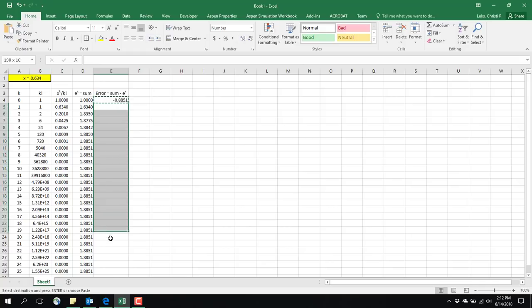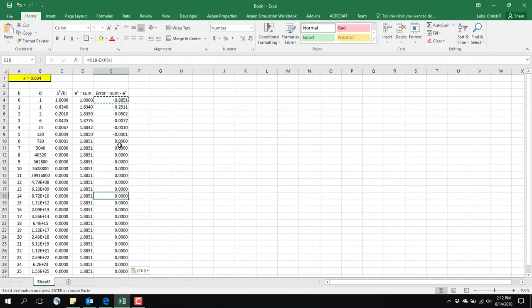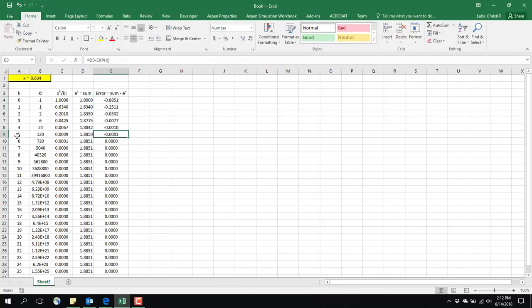But as I go through all these terms, I get down to where to 4 sig figs, the error is 0 after only a few terms. It only took 5 terms, and then the 6th one, I had the answer to 5 sig figs, exactly the same as the exponential of x.